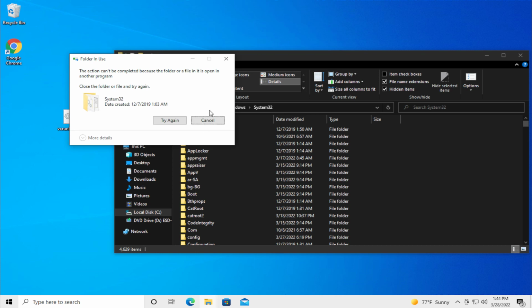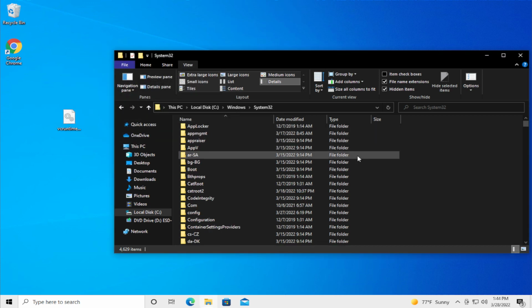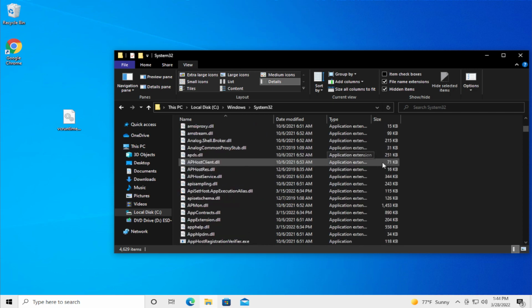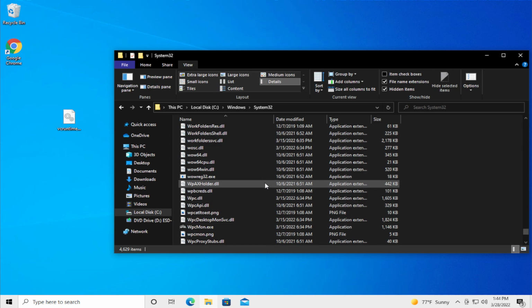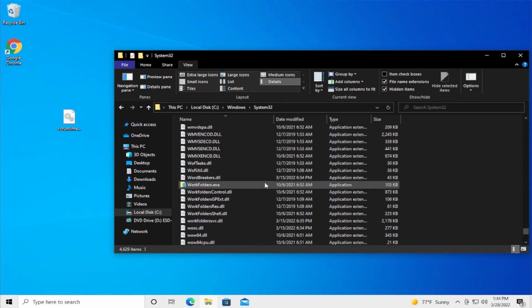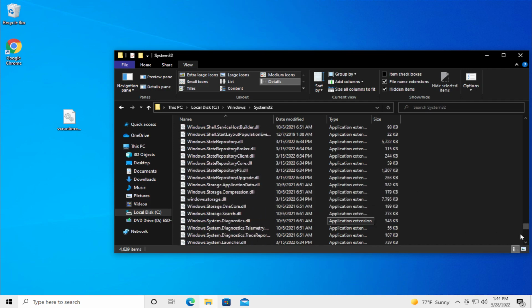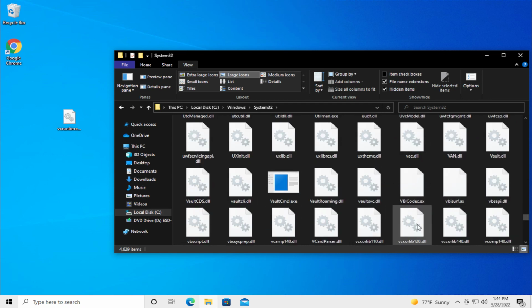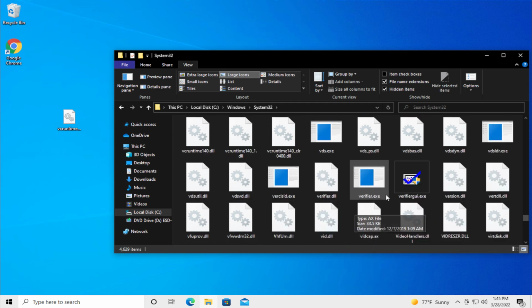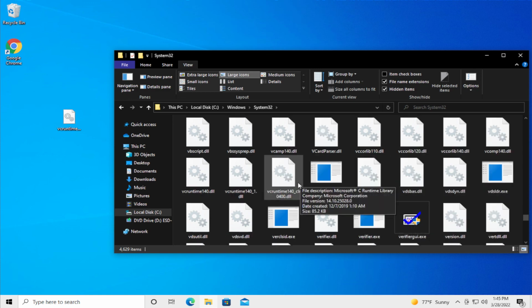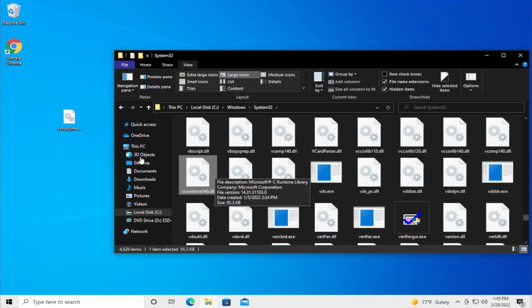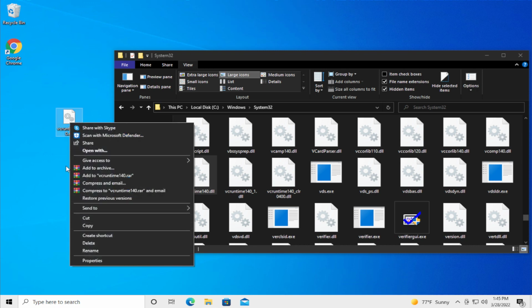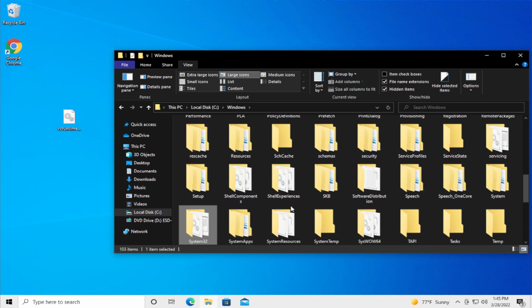And click on try again. In this case, I have this library in this folder. Copy the file successfully, and go to copy or move it to this location, syswow64.